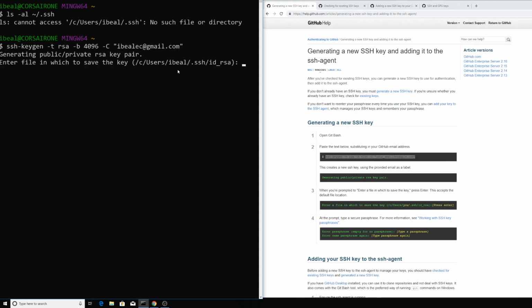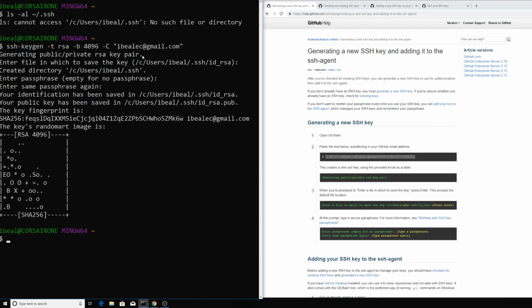Now we'll see that it's generating a public-private RSA key pair. Now that it's asking us which file to save our key in, we're just going to stick with the default, so we'll hit enter. And same thing for the passphrase, I'm going to keep it simple with no passphrase and hit enter twice.